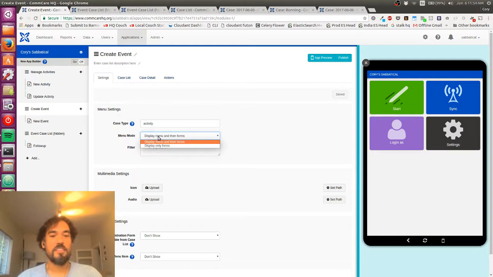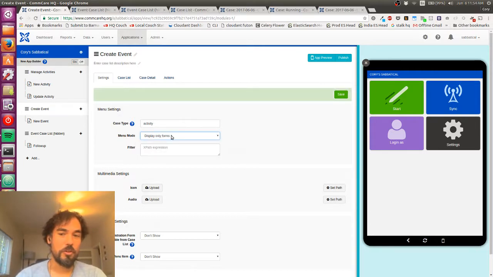For the module, I can say display the menu, which is the module name, and actually I suspect that maybe Dimagi is trying to get rid of the word module and bring in the word menu. I hope I'm not confusing you all, but I'm used to the word module, so I'm going to keep using that. I can change this menu mode to display only forms, and basically what that will do is instead of showing that create event thing on the home screen, it will display the forms. So it should display new events on the home screen.